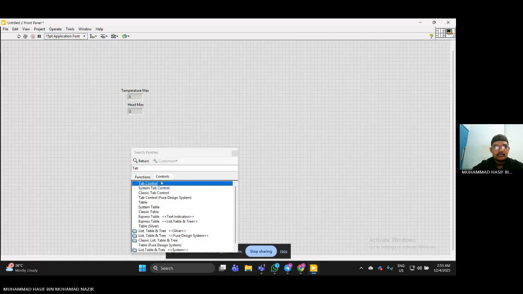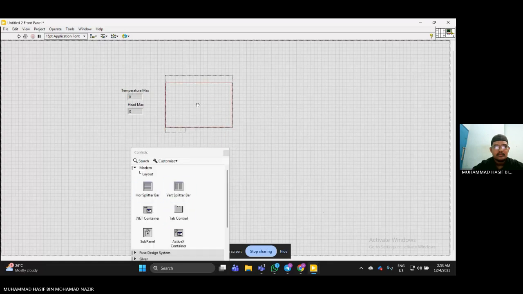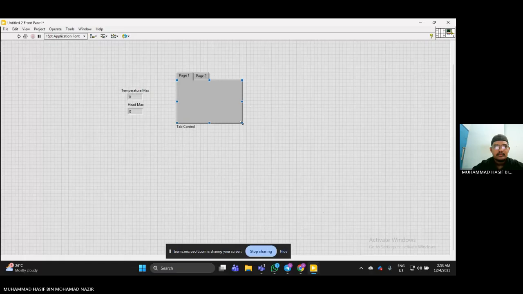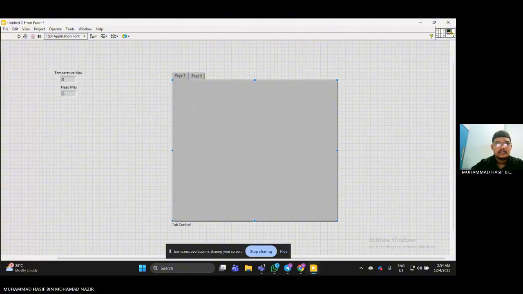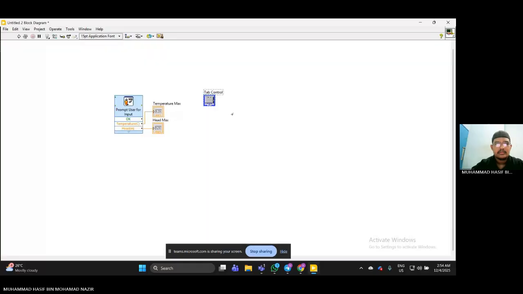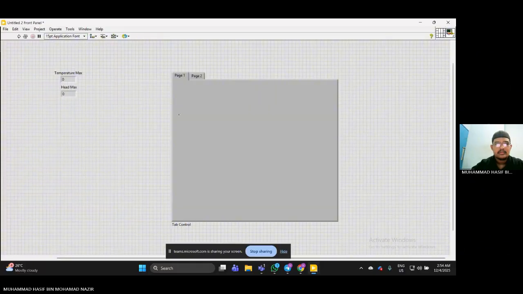Then we need to use a tab control. For page 1, we are going to write fluid systems, and for page 2 we are going to write thermal systems. Thermal systems, I'm sorry.